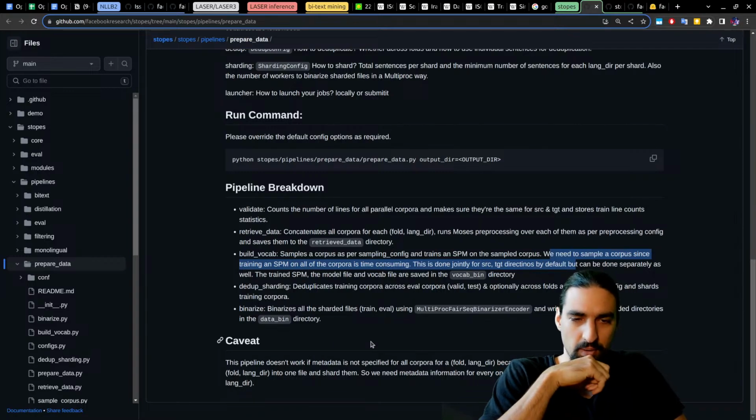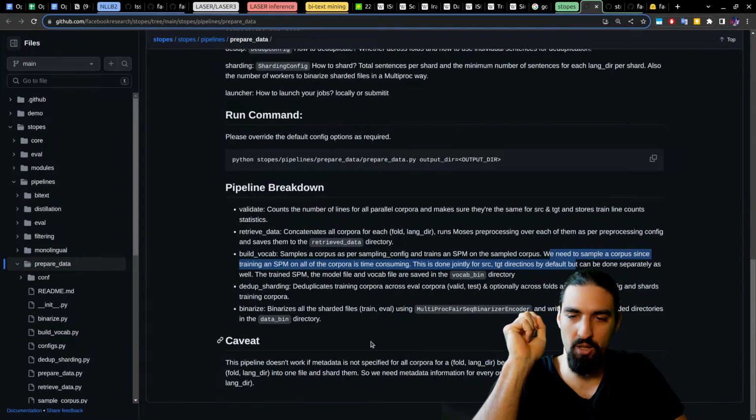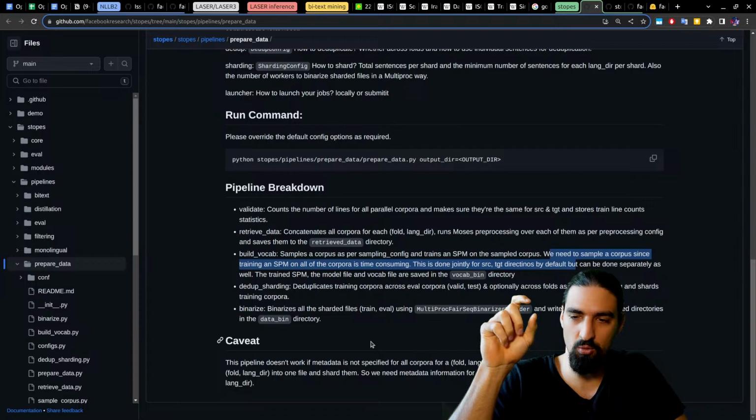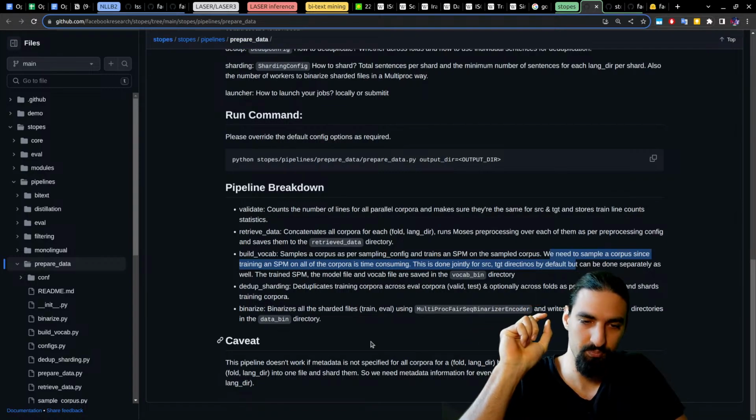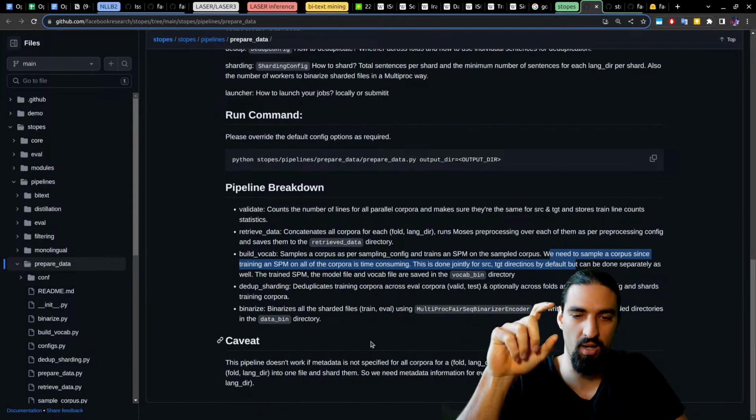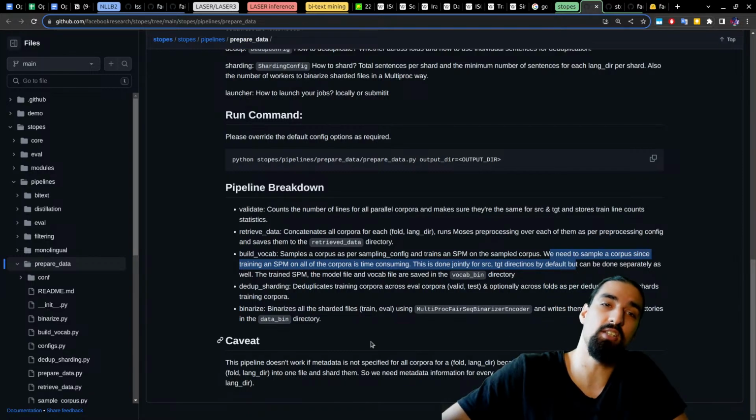Caveat: this pipeline doesn't work if metadata is not specified for all corpora for a fold language directory, because we concatenate all corpora files for each fold direction into one file and then we shard them. Fair enough. So we need metadata information specified for every fold lang dir. Okay, makes sense.